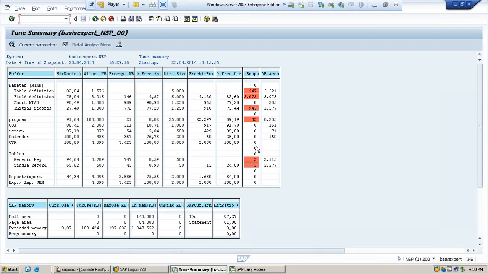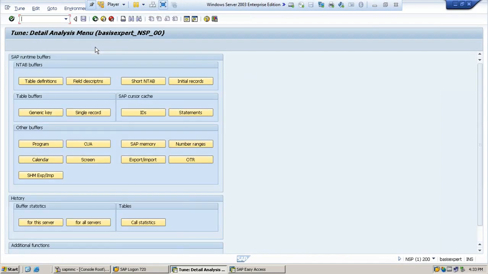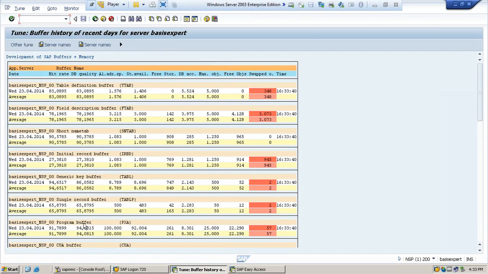Red means it's filling up the area of that particular table, program, SQL, and so on. So if you click on the detail analysis menu, you will find more tuning, where you can see SAP runtime buffers. If you want to see the buffer history of all the servers, you just go and click for all the servers. It will show the history of all the servers.